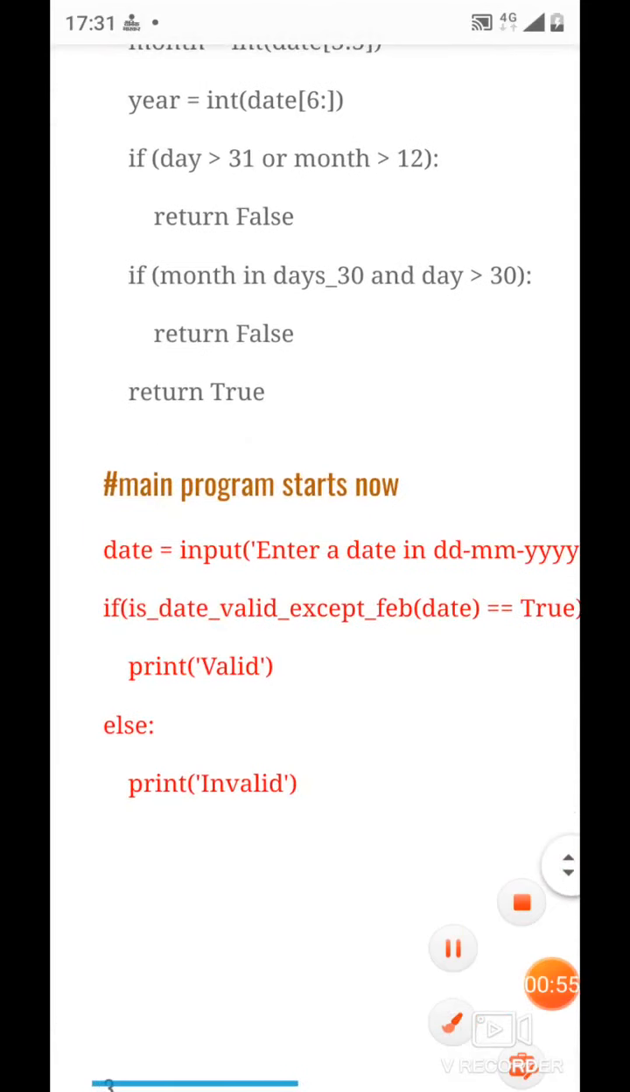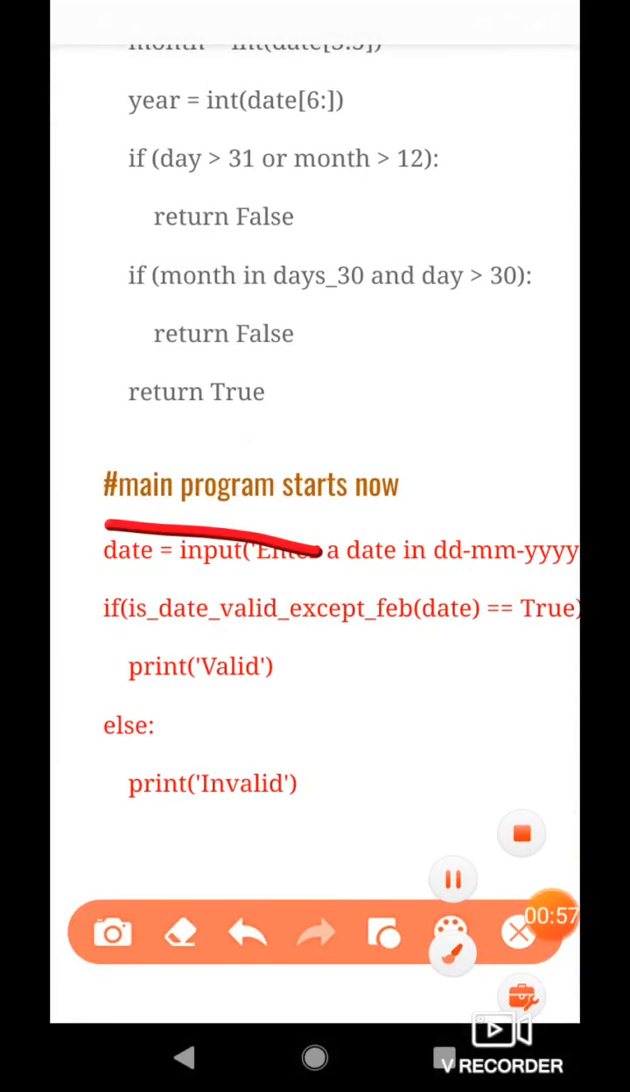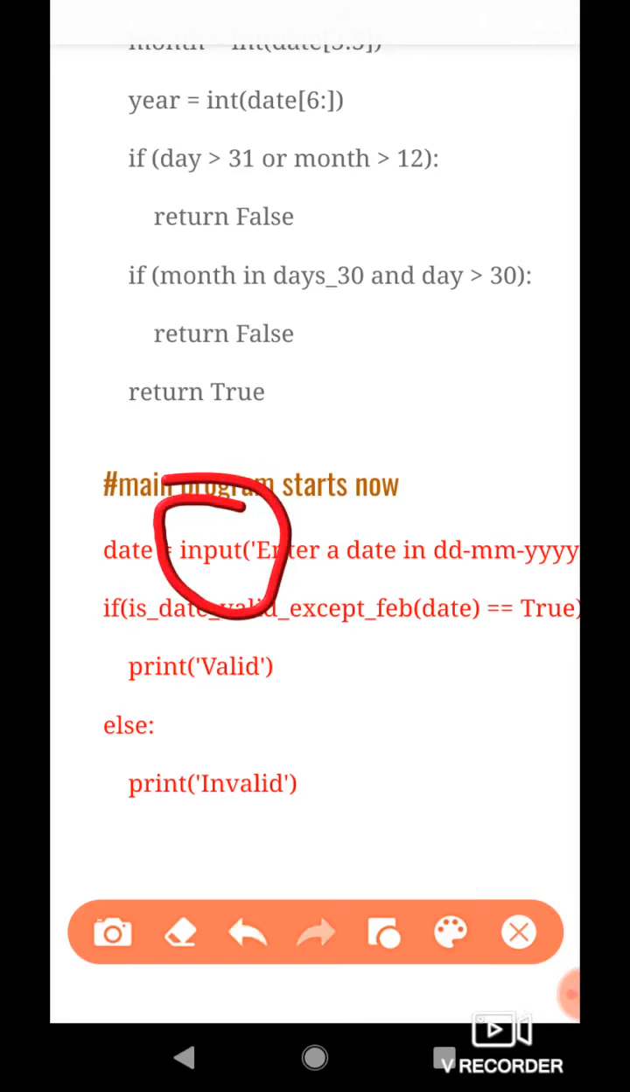Now we come to the main program. The main program starts here. First of all, we request the user to enter a date in DDMM format, and note that we use only the input function here. Remember that the input function always returns a string. We are not using the int function with input here, because we use int or float with input when we need to take in numerical input from the user, but here we want only a string, so we use just the input function alone.